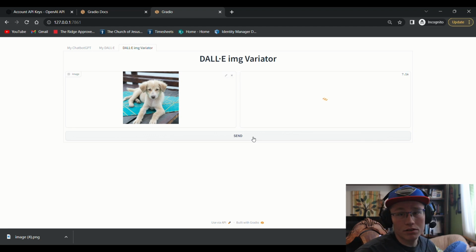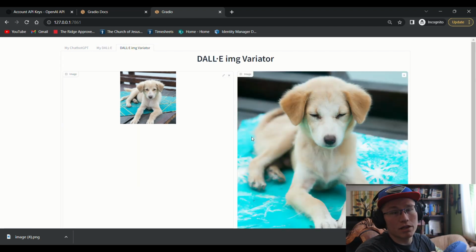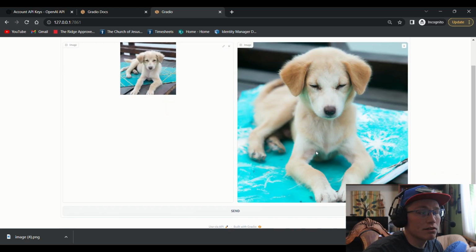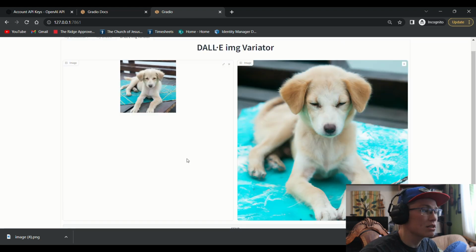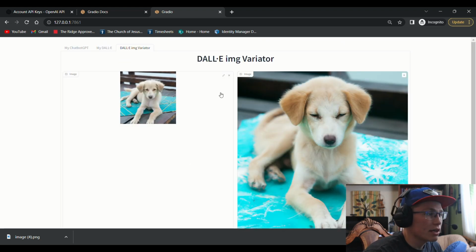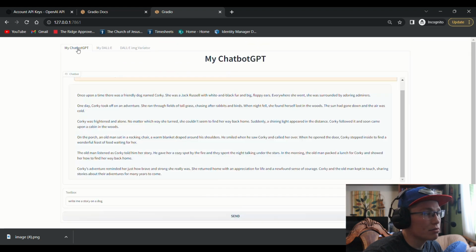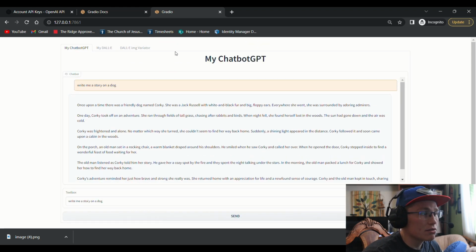So say you have a picture, right? And you don't want to have to worry about copyright or anything like that. You can put it in here, and the AI will make a variation of it, which will be different, but its own thing. And so here's the variated dog. Its own thing, completely different. Yeah, and so these are the three different programs that we're going to make, and it's all going to be in the same little GUI.